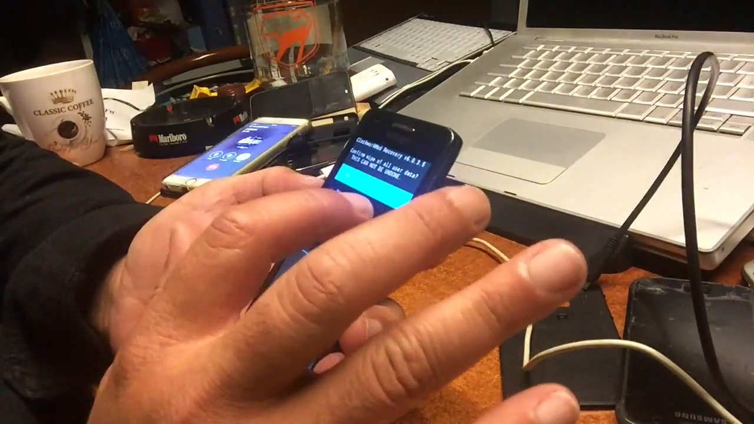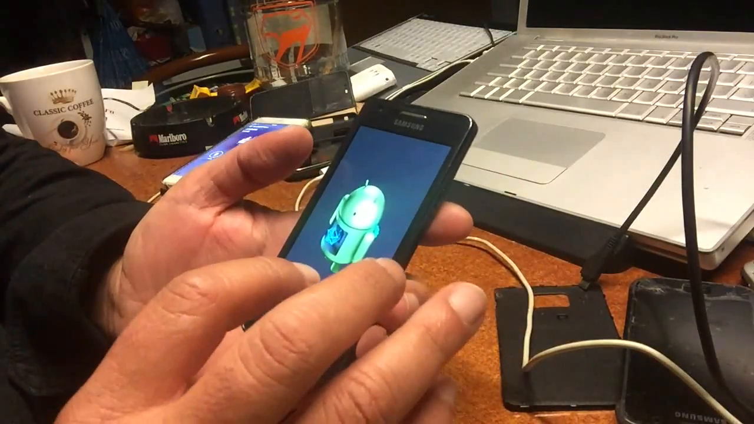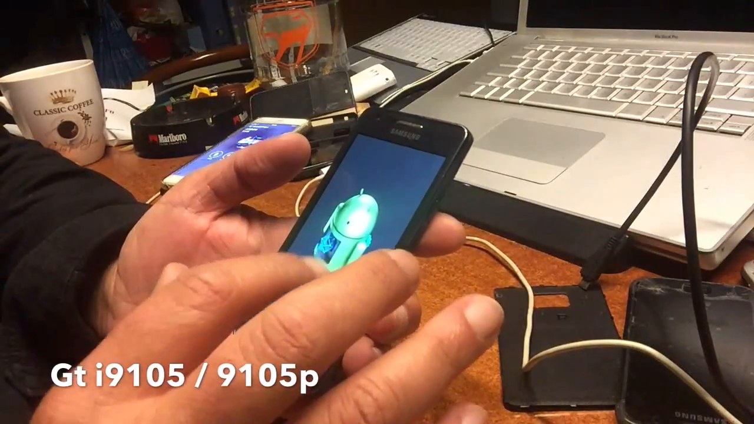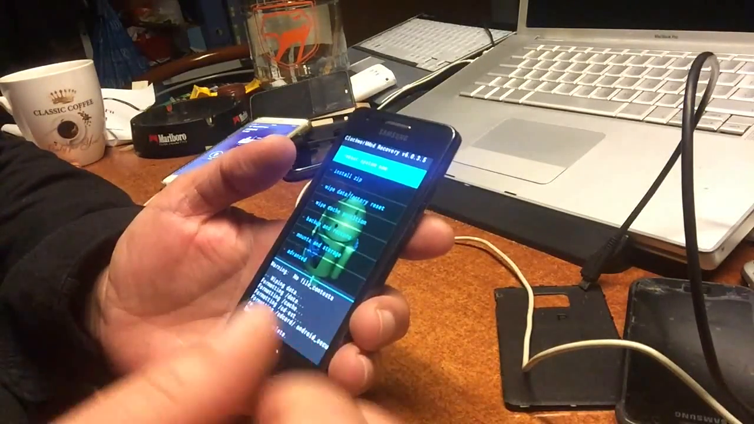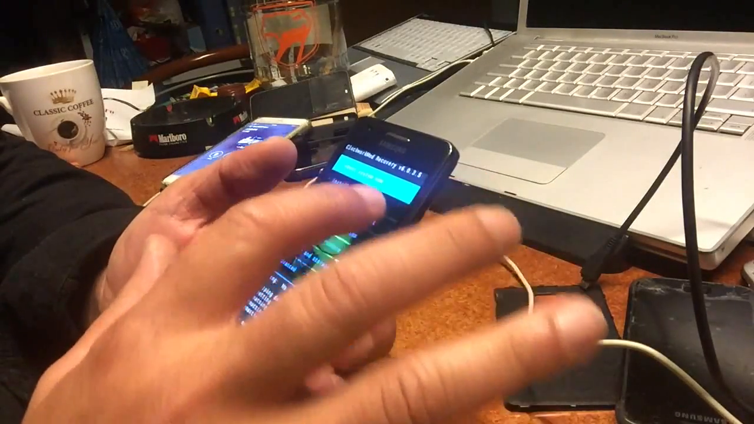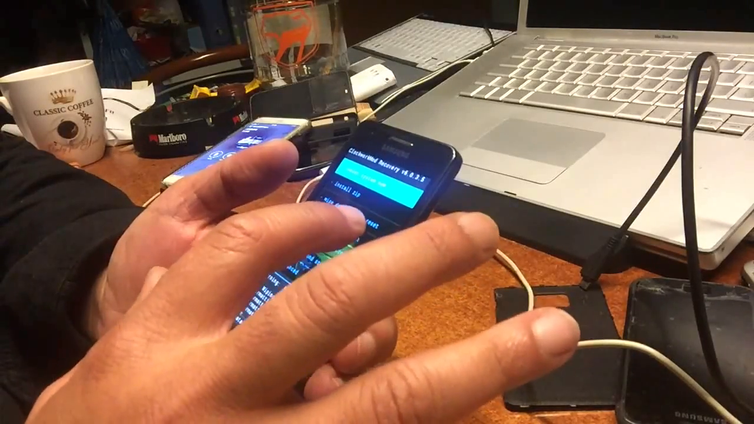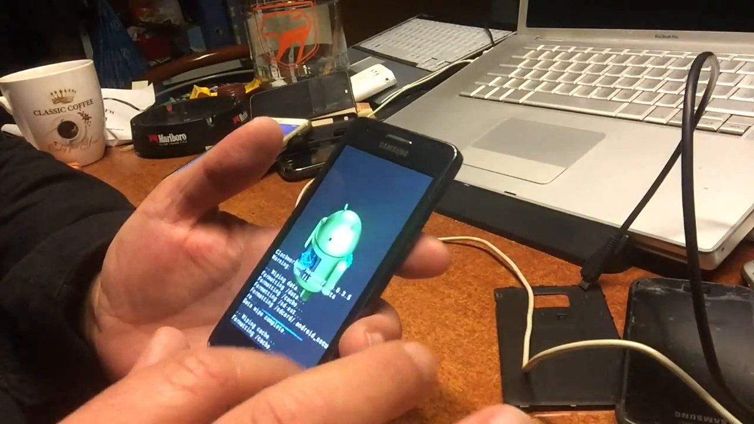We're going to do a wipe data factory reset. There are two versions of this phone: the P version and the one without the P. You've got to get the right version, otherwise you get a little error and you will have to do the whole thing again. Okay, so we're also going to do the wipe cache. Okay, this is done. Let's also do a wipe dalvik cache. Okay, we wiped the dalvik cache. Okie doke, so we go one back.